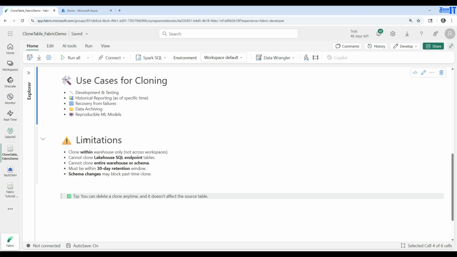There are some limitations. Clone within warehouse only. So let's say you have two warehouses and you want to clone a table from one warehouse to another one. That's not accepted as of now. Clone cannot be done on lakehouse SQL endpoint tables. It cannot clone an entire warehouse or entire schema. You can select all the tables from the schema, but you cannot simply select a schema and then it will select all the tables for you. So you have to select table by table.